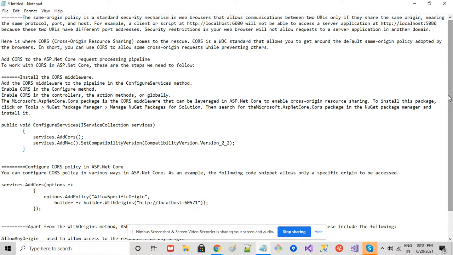How to add CORS in ASP.NET Core? To add CORS in ASP.NET, we open Visual Studio 2017 or a higher version, create a new project, open NuGet Package Manager, and install the CORS package.